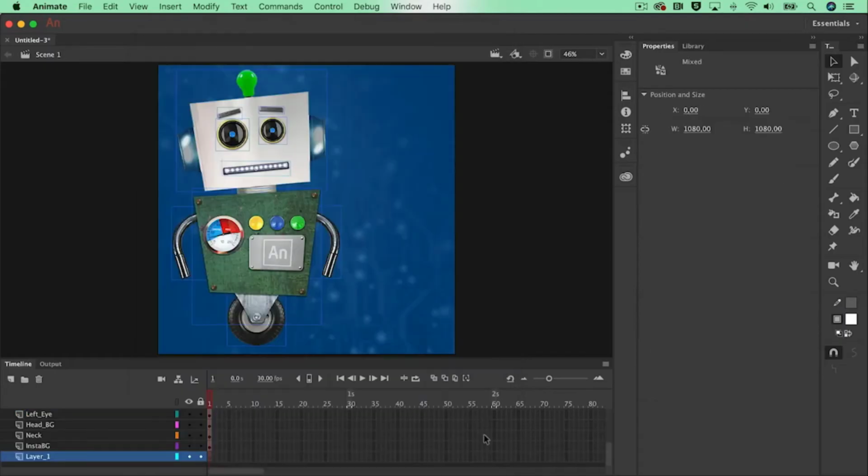You've now learned how to build up your character in Photoshop and how to import those layers in a new Adobe Animate CC file.